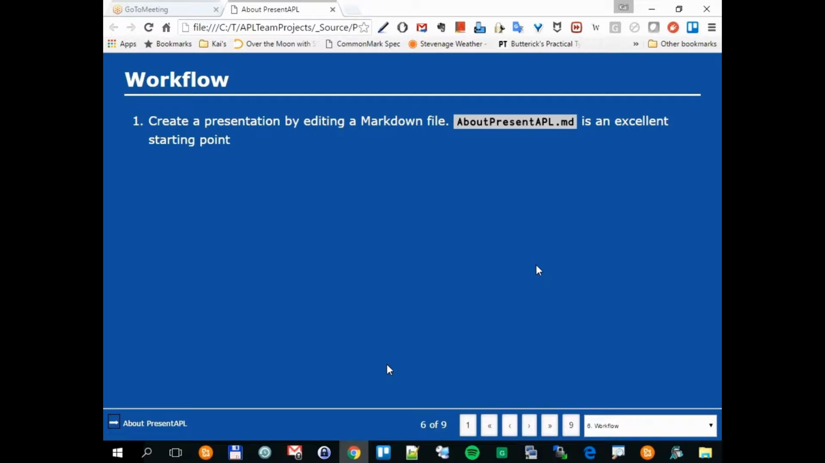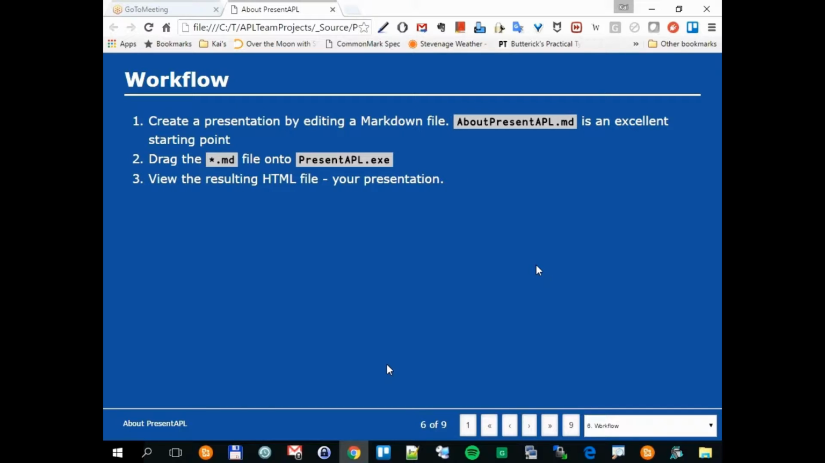So the workflow is simple. You create a presentation by editing the Markdown file. You drag it on top of presentable.exe, and you get an HTML file, and that's it.